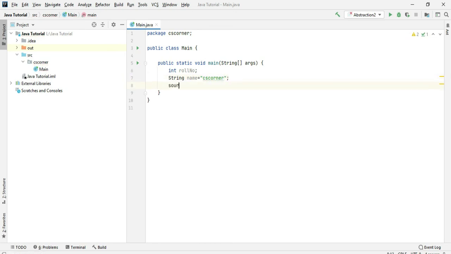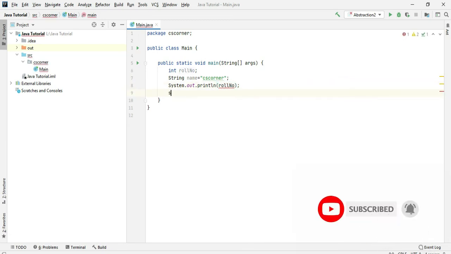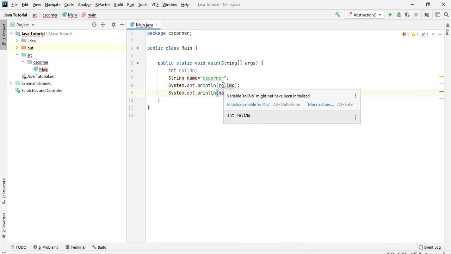Now let me quickly print these values. So I'll just write sout and tab and then I'm printing roll number and then again I'm printing another value, that is name. So now you can see here it is showing me some error. Variable roll number might not have been initialized. So this is the message it is showing over here because I have not initialized this variable.